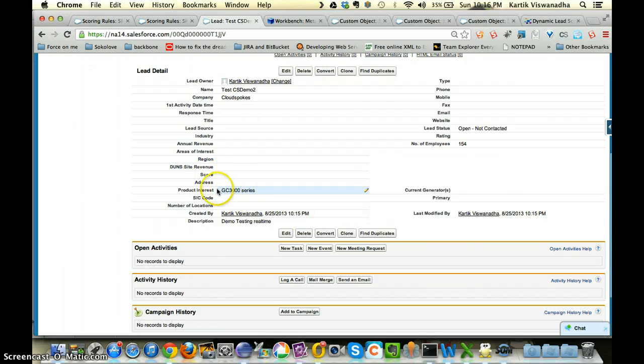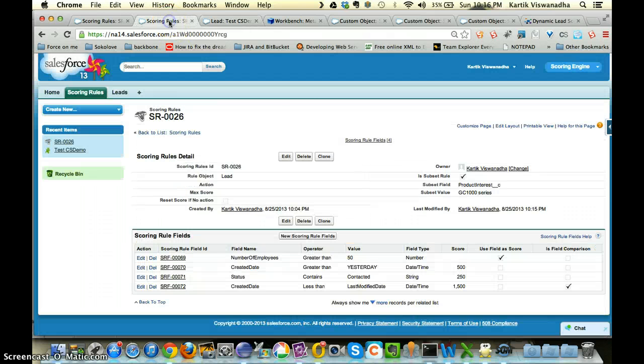That's because I changed the scoring rule to a subset rule versus the actual big rule that applies for all the records. I changed it to a subset rule, which is basically a subset of a field's value. So that's how this part works. That's basically all I had, and that's all the requirements that are given in the challenge.